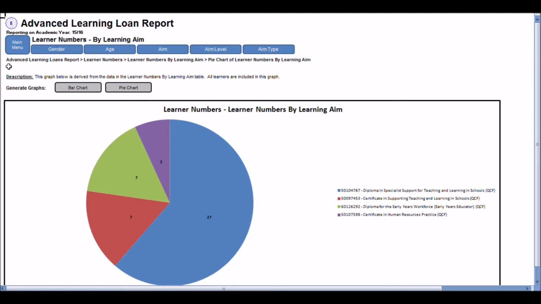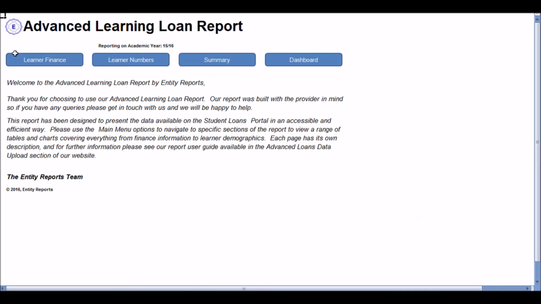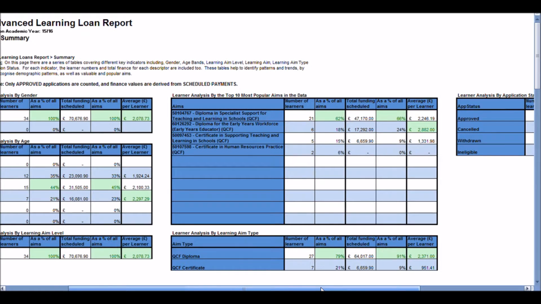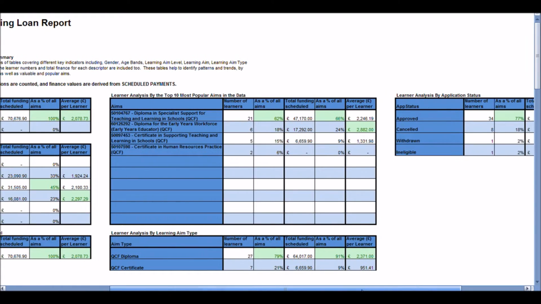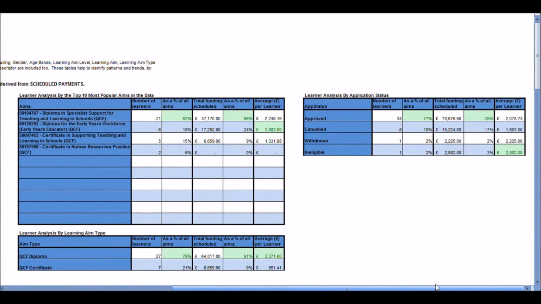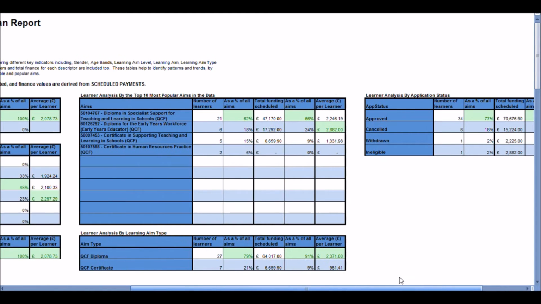Returning to the main menu of the report now, we will look at the third section of the report, which is the summary section. The summary section of the report contains 6 different tables measuring a key indicator such as gender or learning aim by different conditions to help identify trends and patterns. For example, they can help to identify popular courses or demographics in terms of learner numbers and finance, as well as which demographics or courses generate the largest average loan per head.